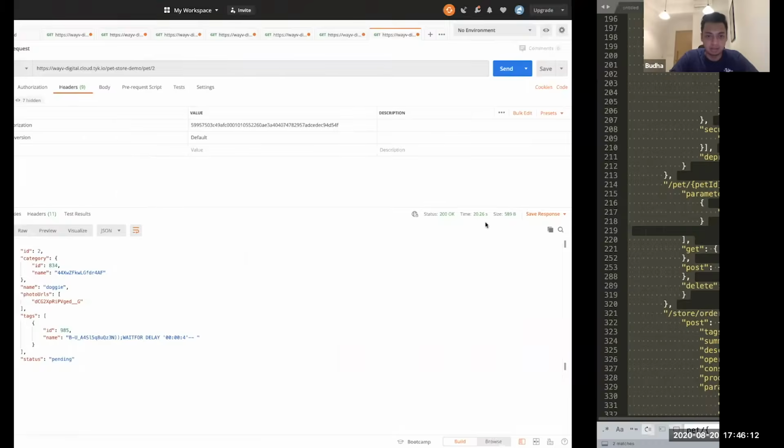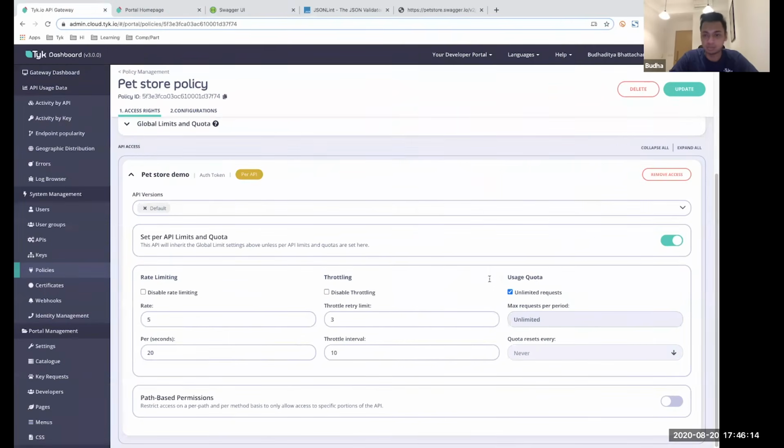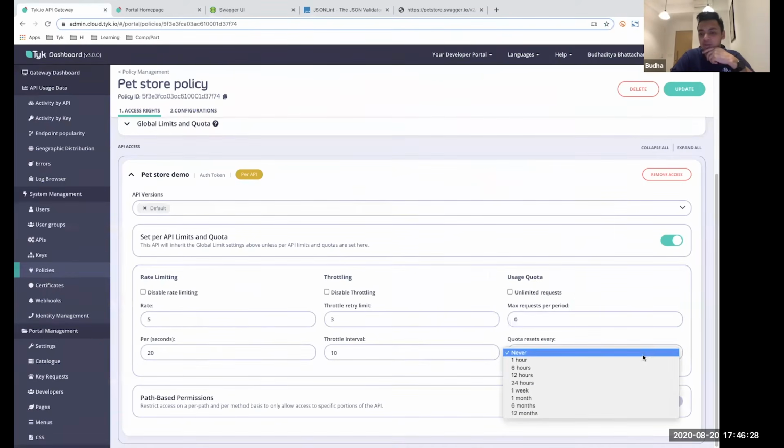On Tyk. Going back to this, with quotas, again, you've got potentially unlimited requests, but you can also have the number of requests set here over a period of time. That's primarily what you're doing over a period of time. You can set X number of requests, and it will only allow those requests to go through.